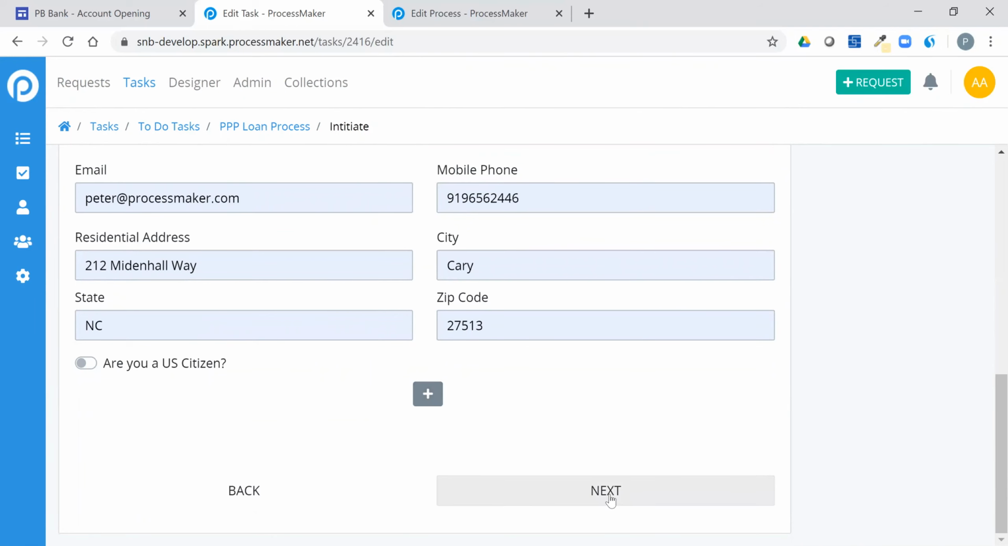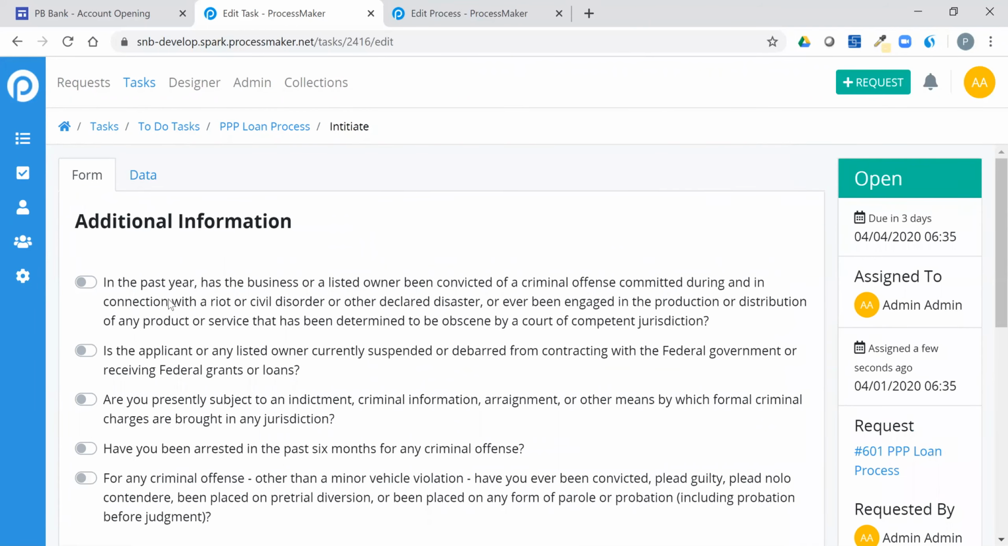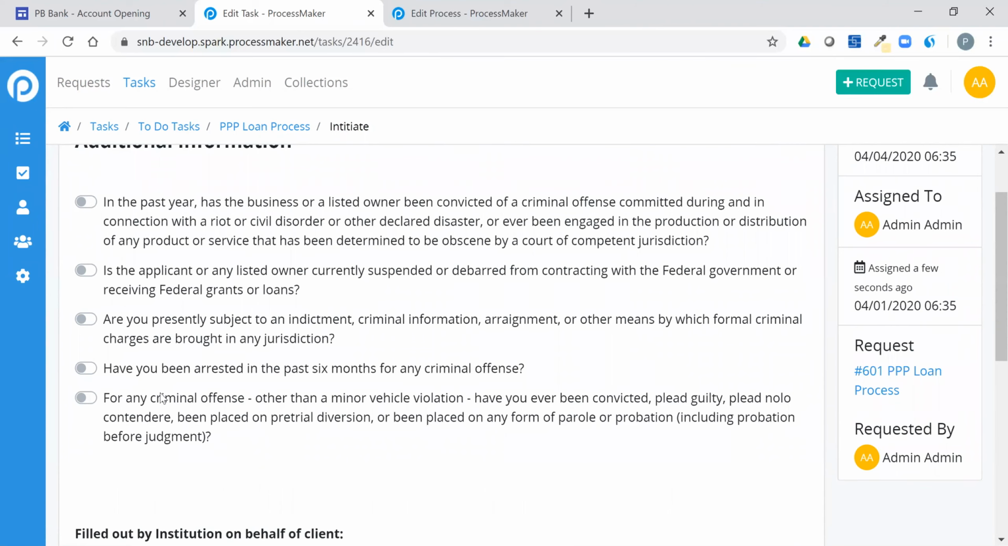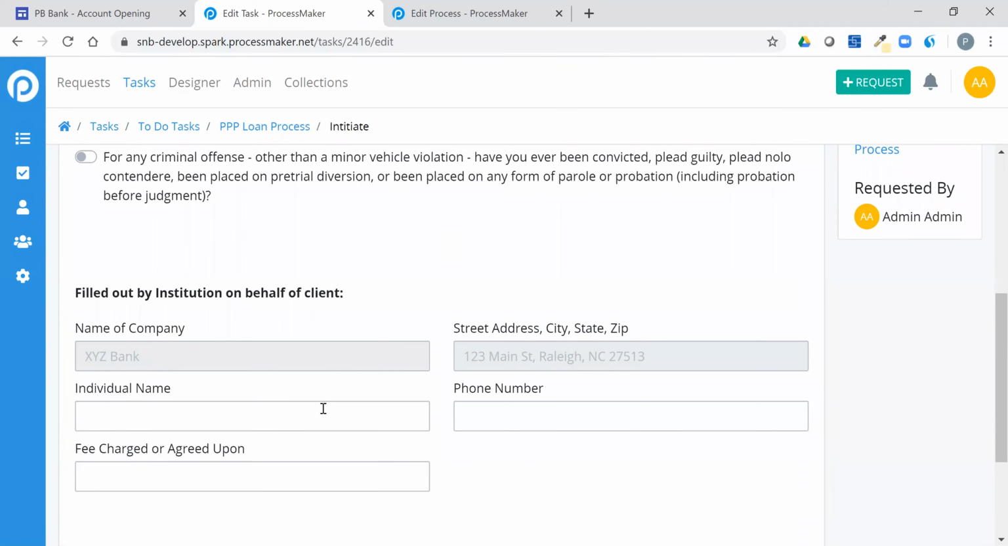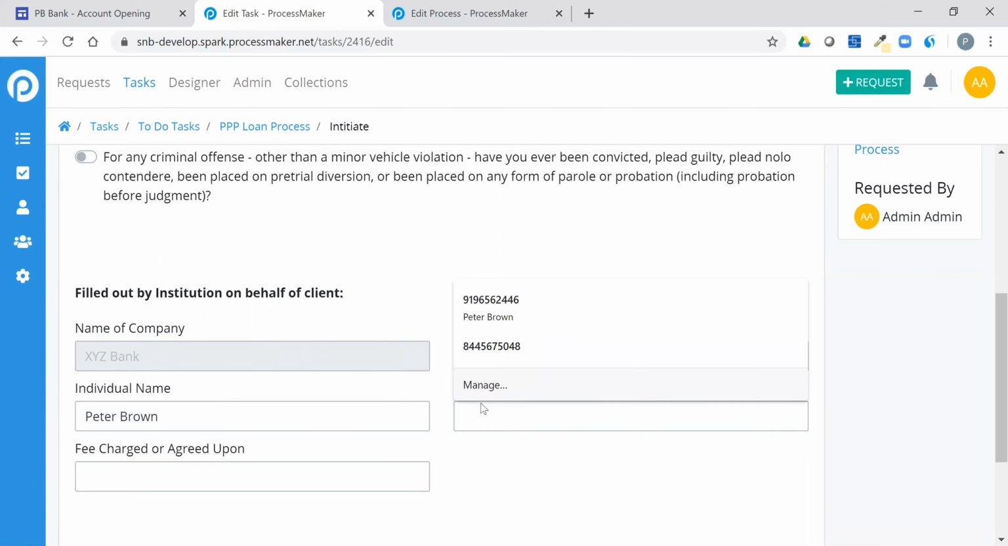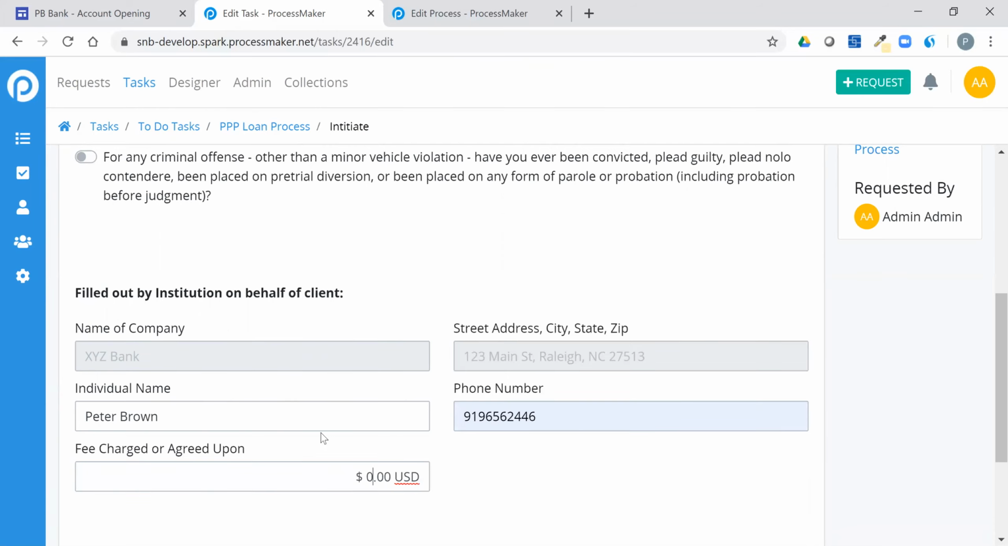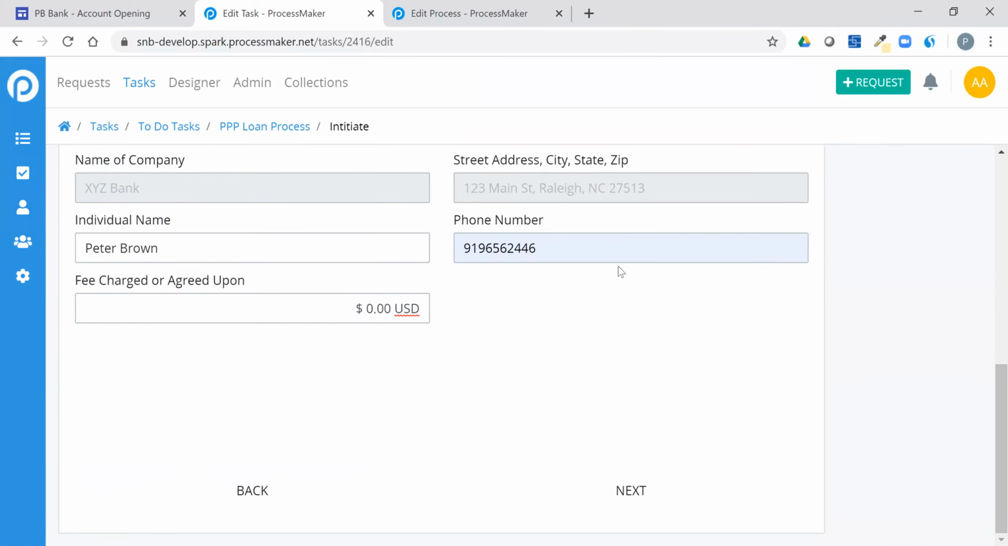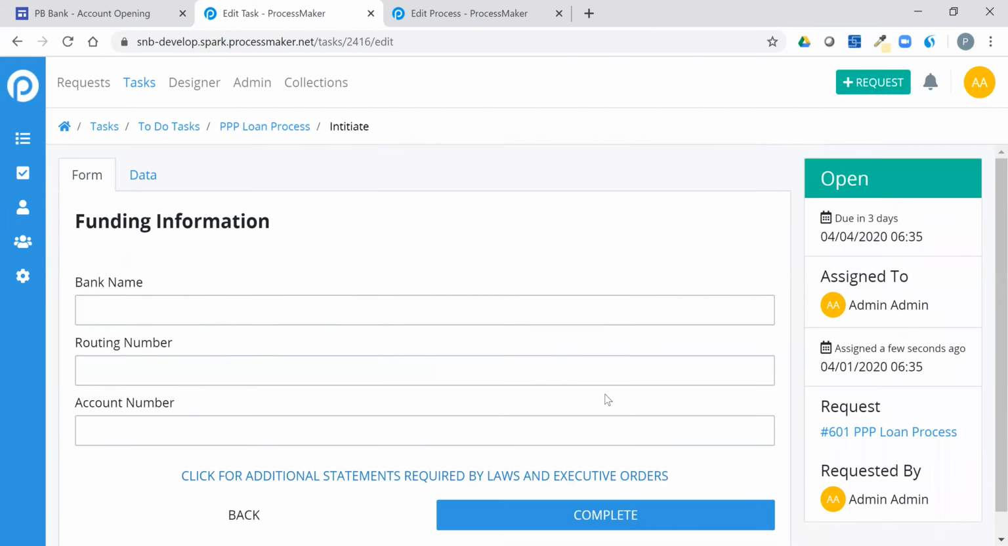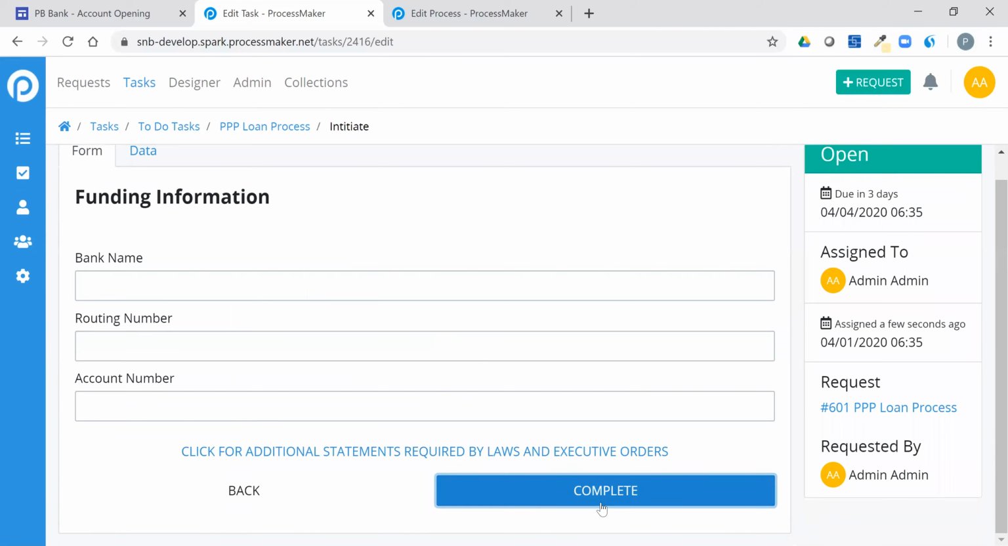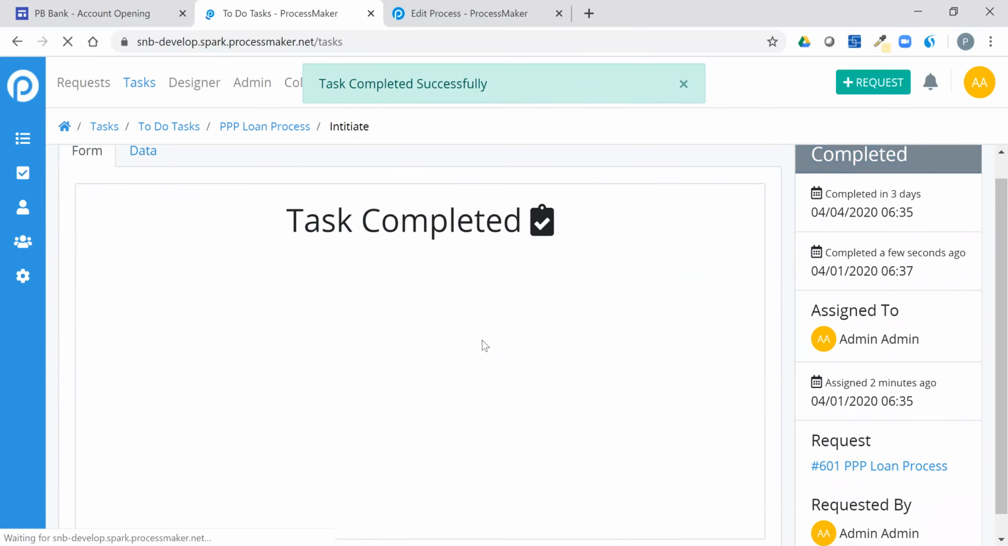I can add additional owners, additional information required by the SBA. One of the particular things that is allowed here is that the SBA is now allowing loan officers to fill this out on behalf of the client. So I can very easily throw this in here. You'll notice that the SBA is even allowing fees to be charged, although most of our clients are saying that they're going to provide this, of course, free of charge. And simply complete that.